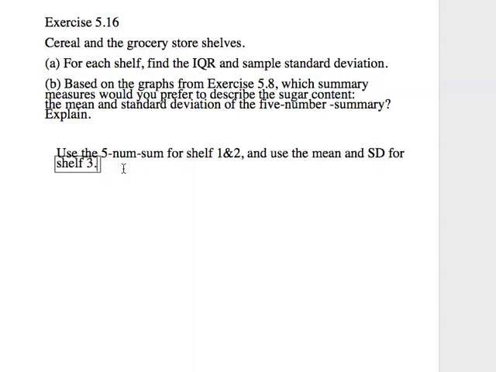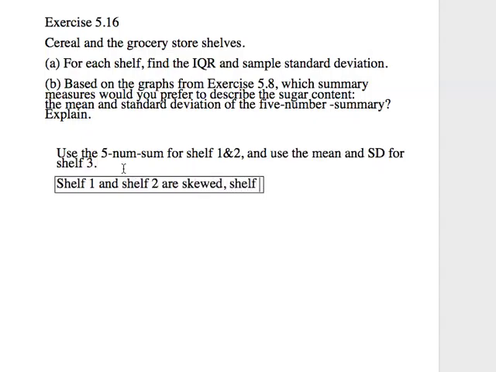Okay, and the reasoning is shelf 1 and shelf 2 are skewed. Shelf 3 is symmetric.